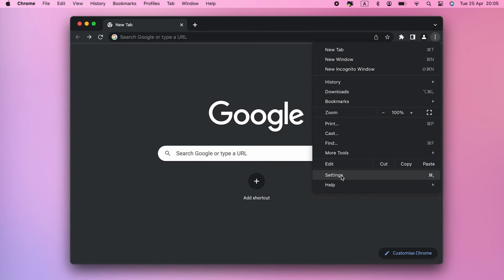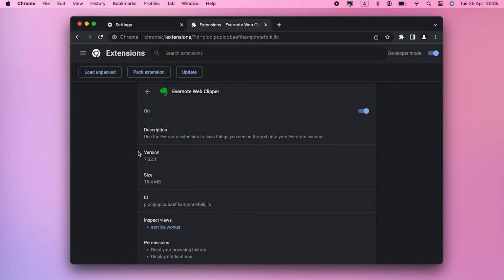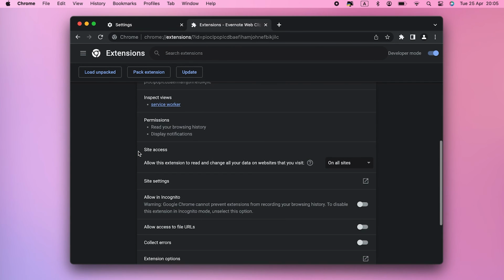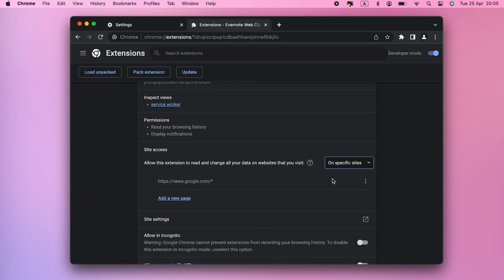Click the Chrome menu, then Settings, and choose Extensions. Click on Details on any extension. From the drop-down menu under Site Access, choose On Click. That means the extension will only load on any site when you click on it in the toolbar.